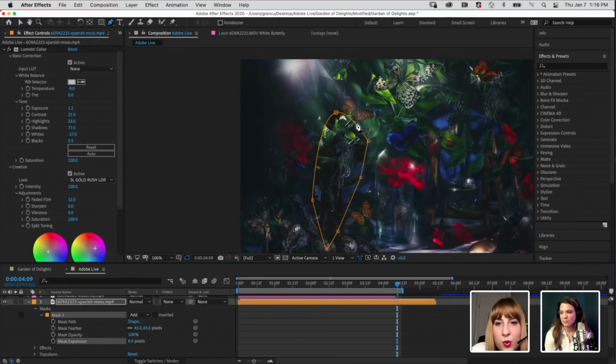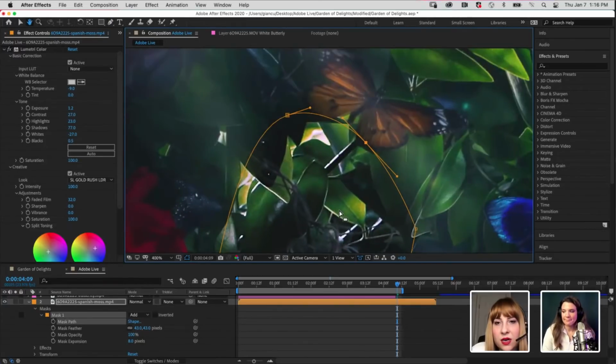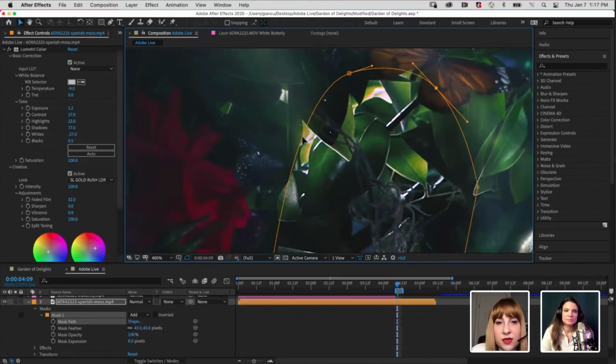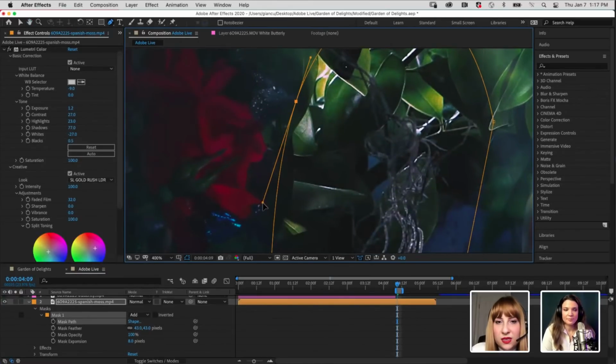Sometimes adding more points and manipulating them, like, maybe right here I feel I need this butterfly to blend a bit more. I will add a point. Then I will add another point over here. You can add as many points as you need, and you can use the handles to shape your mask in a way that's blending everything nicely.